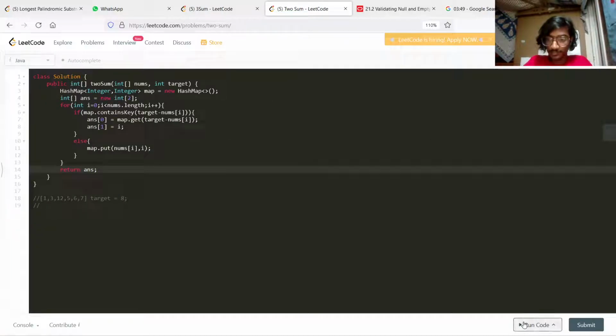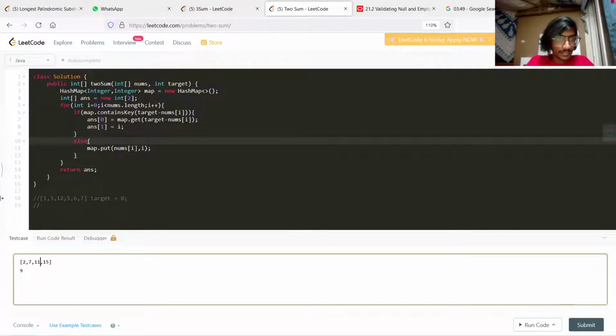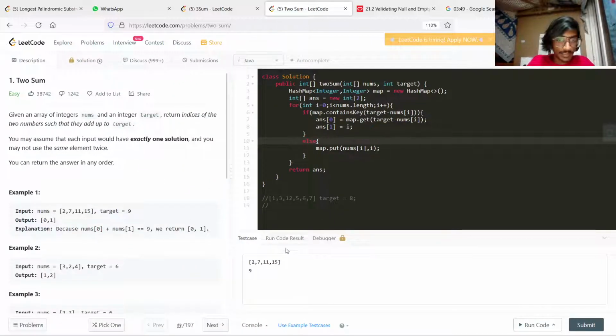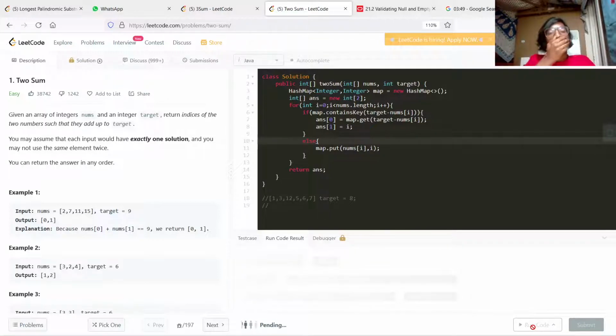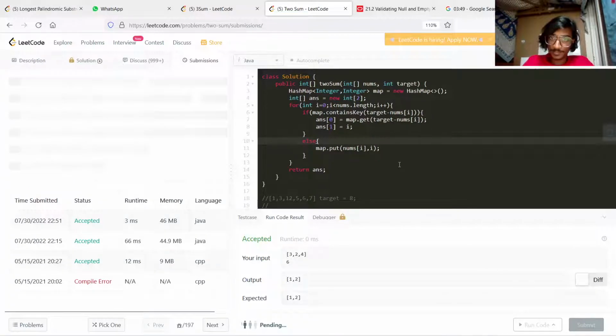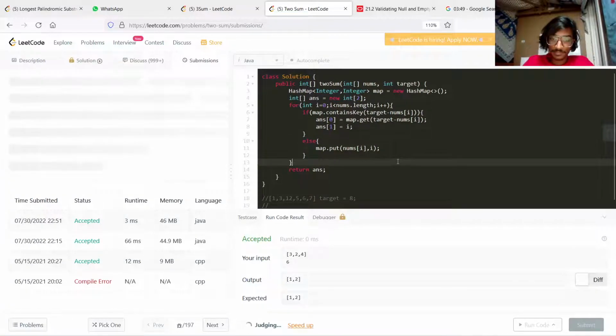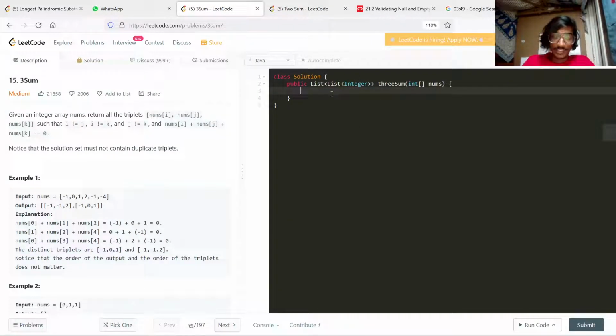Let's try. Yeah, it got accepted. Let's try one more test case. The target is 6. Let's run it. Yeah, it got accepted. Let's submit this. Good guys, till now. Now we'll go to our threesome problem.